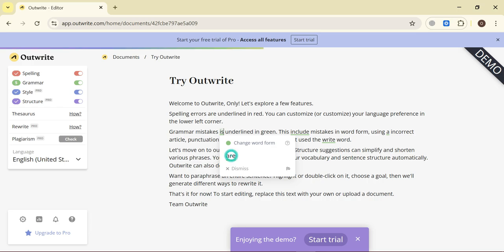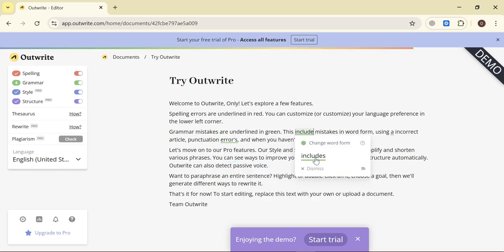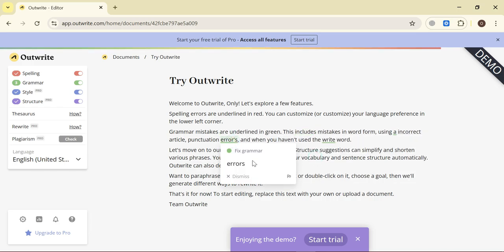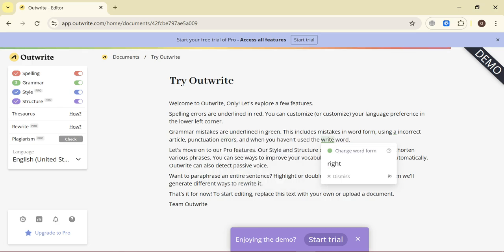You can also implement this in your emails. So that's how your email looks professional too. So that's how basically you can use Outwrite for grammar checking.